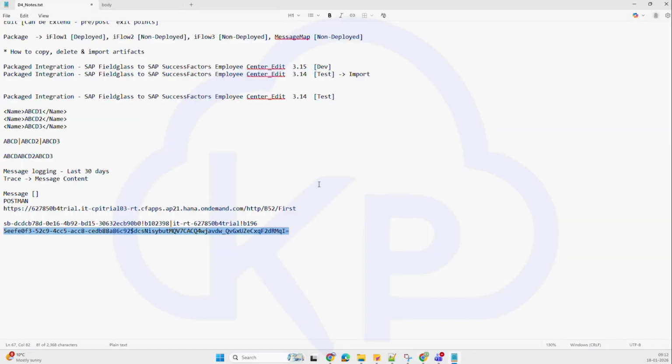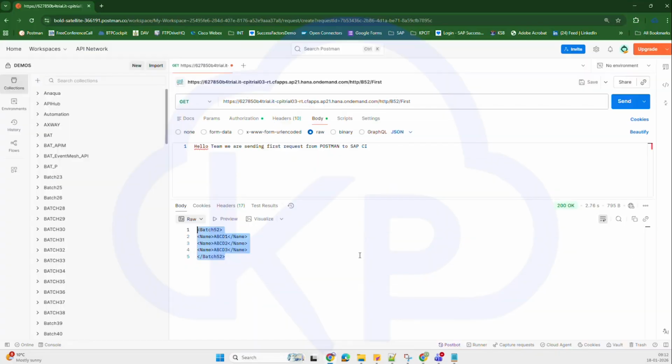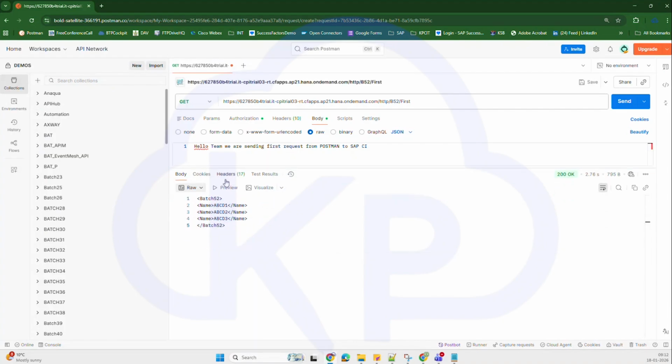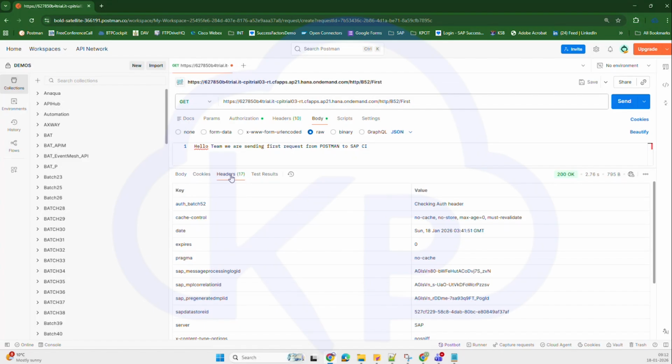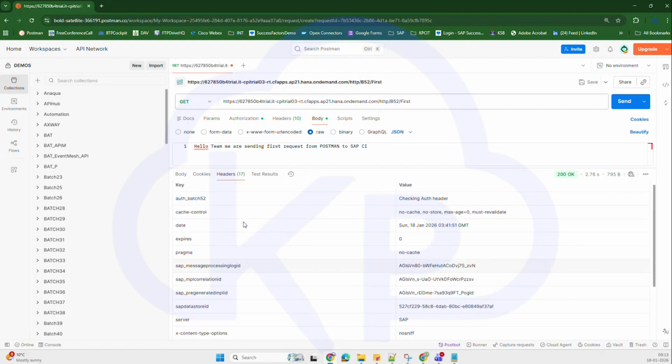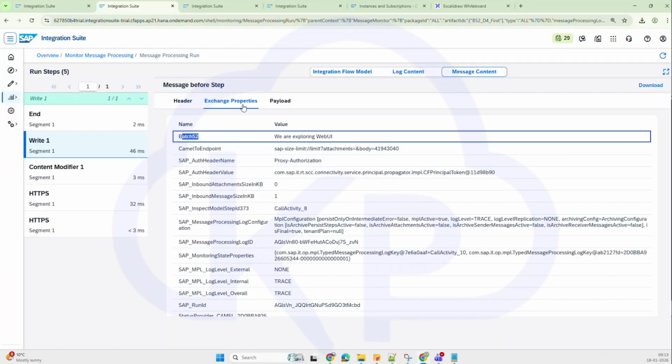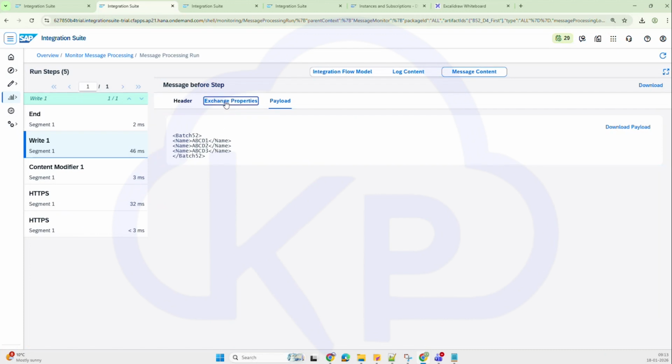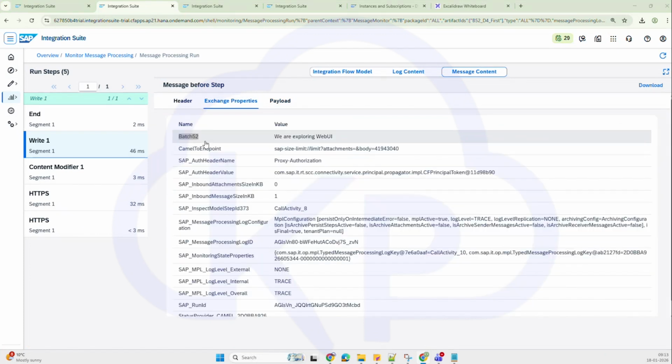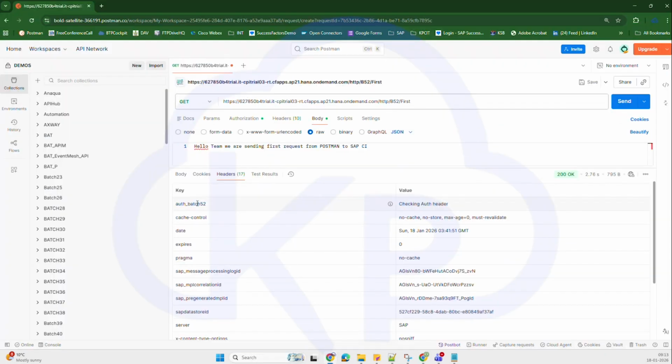Now I am going to Postman. Now the actual difference you will see. In the response, you have a header section. When you click on this header section, you will see this header, auth batch 52. But you won't find the property which we have created, batch 52. You won't find it, only the header.